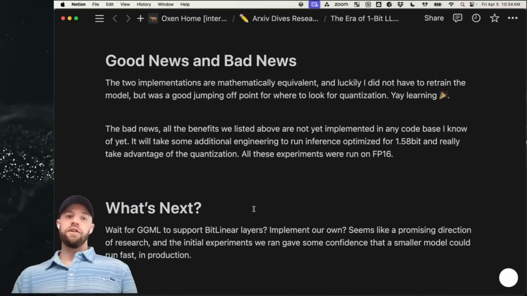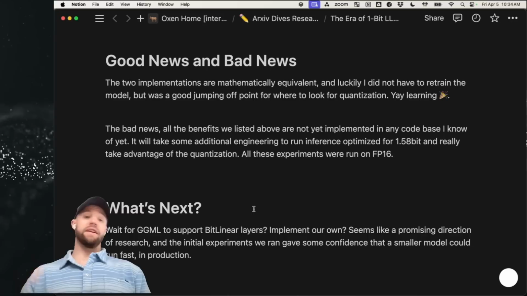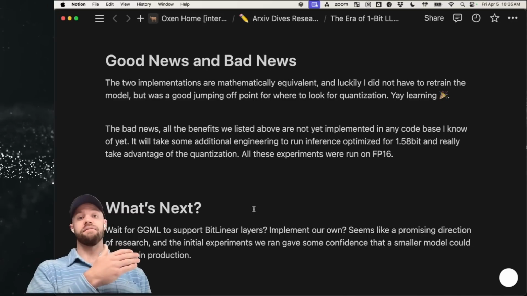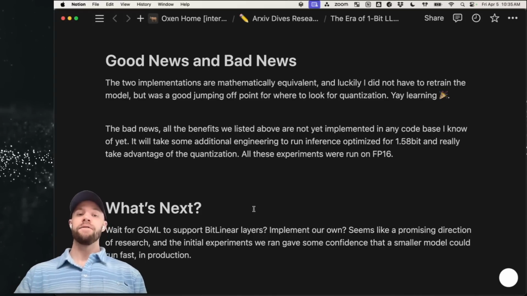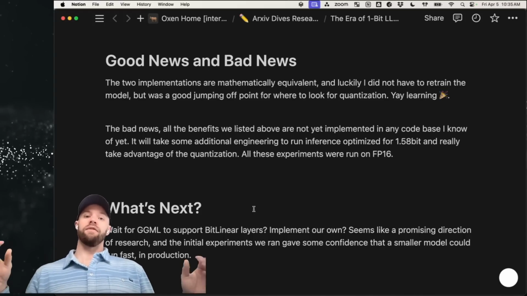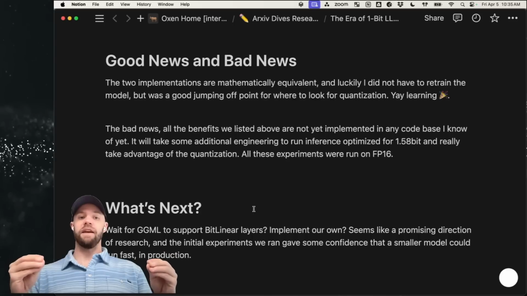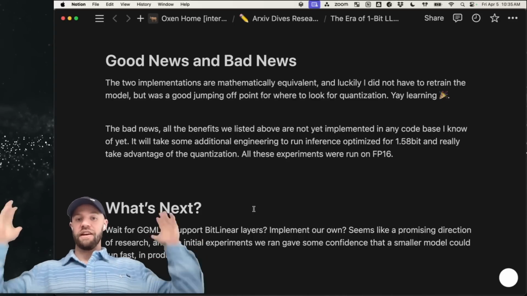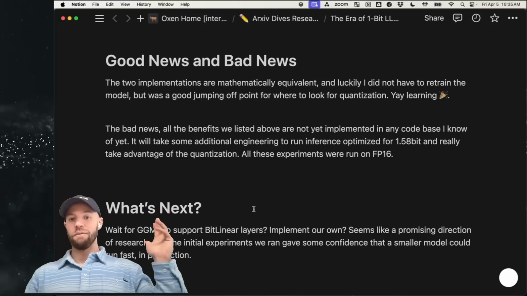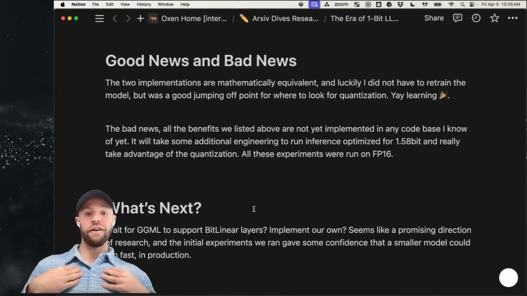So good news, bad news. Good news is the training worked. We dove into the BitLinear layer and figured out how we can make it mathematically equivalent, but then have a jumping off point to make it super fast. The bad news is all the benefits we listed at the top of the paper are not yet implemented in any code that I know of yet.